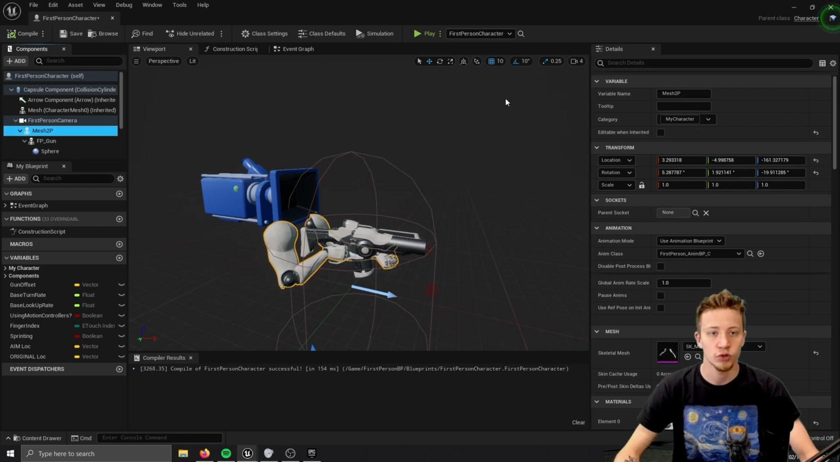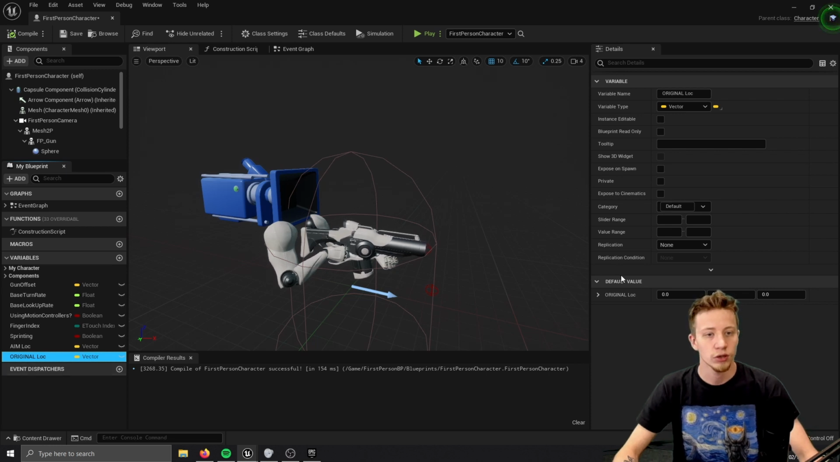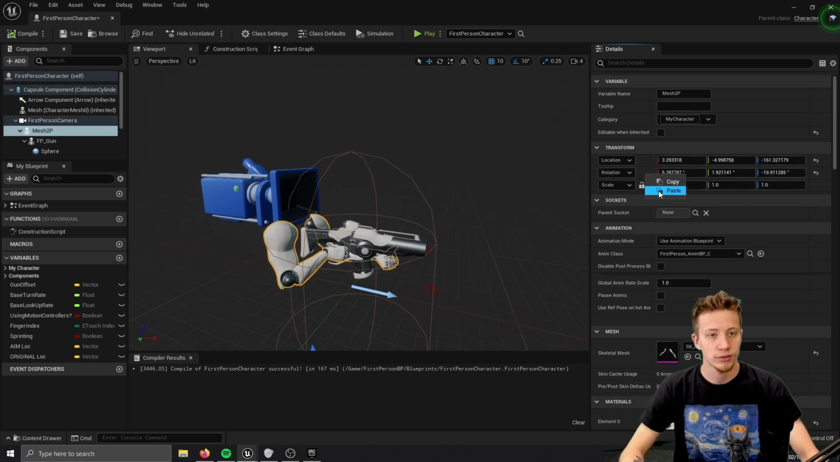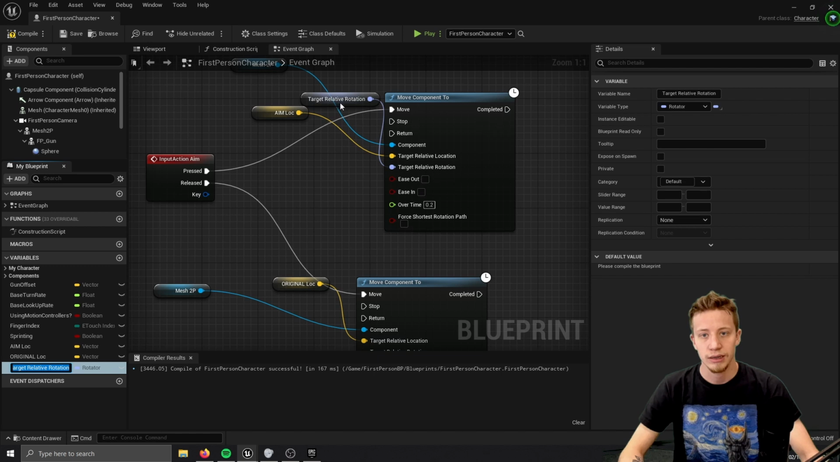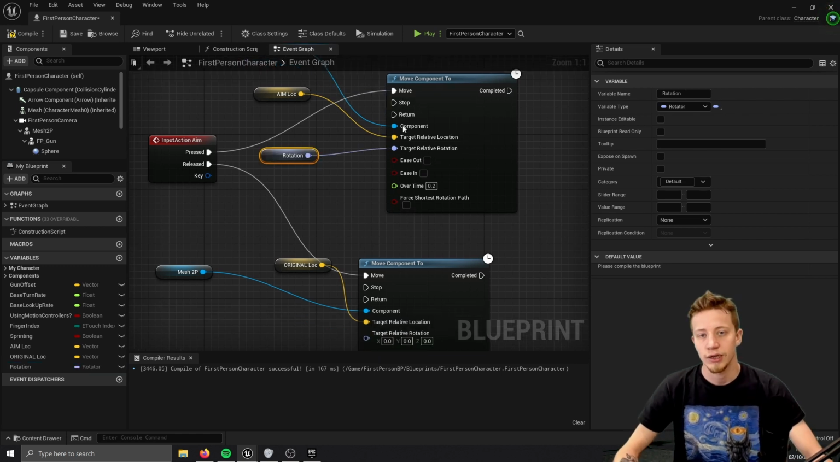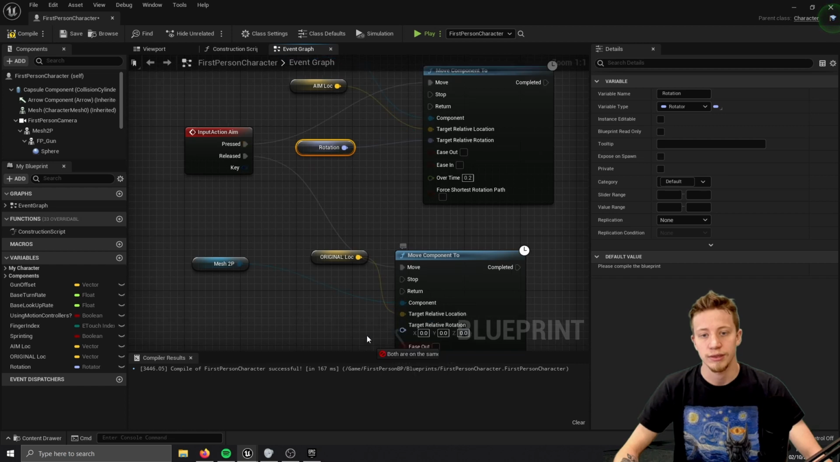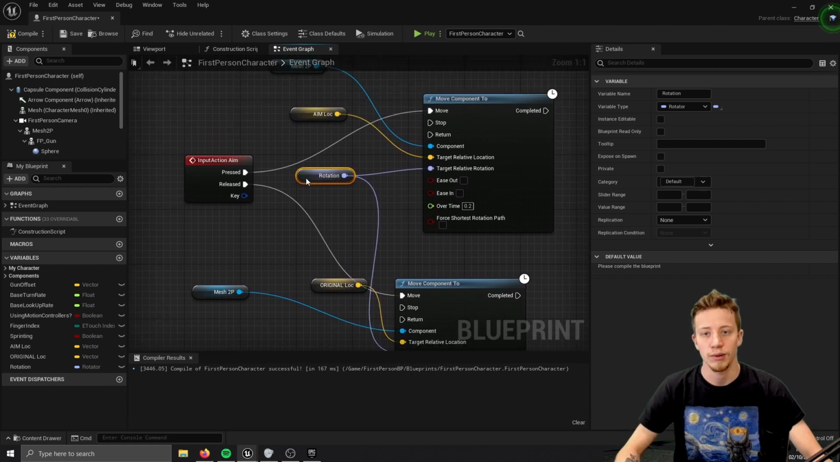So if you click on your mesh 2P, you can see we already have here relative location. By the way, you can right here switch between relative and world. So what we will do with that is right click, copy it. It will take all these three variables and put them into our original location. So if you click on original location, you can right click here and paste it. And what we will also do is to copy this rotation, and let's create it as variable just so we are sure. Promote it right here as our rotation, because right now it would set it to 0, 0, 0, which we don't necessarily want. So let's just connect it to both of them right now, just like that.